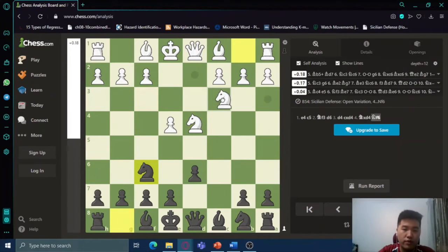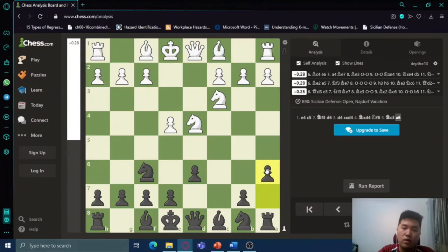The Najdorf variation will look like this. The last move, a6, in my opinion, is a very good move. It guards the b5 square, which is very important, and besides, a6 also prepares the black side for queenside expansion, attacking from the queenside.